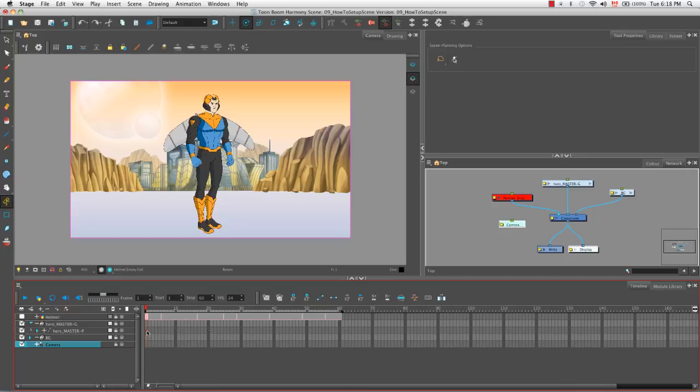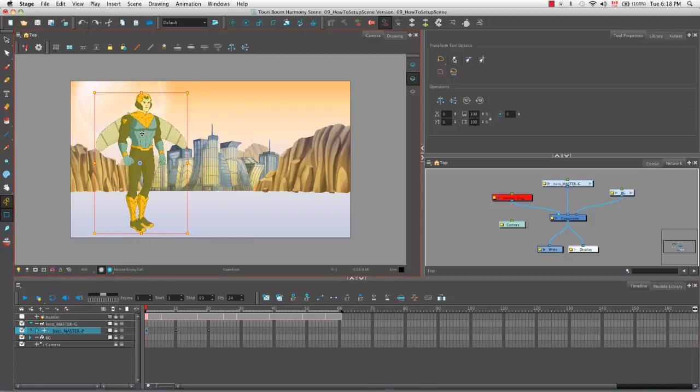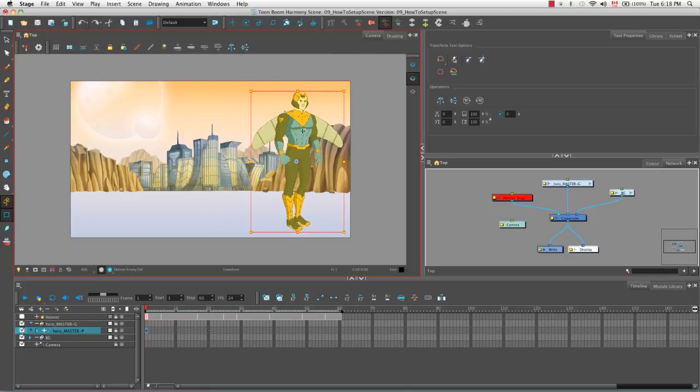And then if we select the first frame in the timeline and then select the transform tool, we can perform several different types of transformation on our character. Of course, we can move our character to either the left side or the right side of the camera view. We can rotate our character.